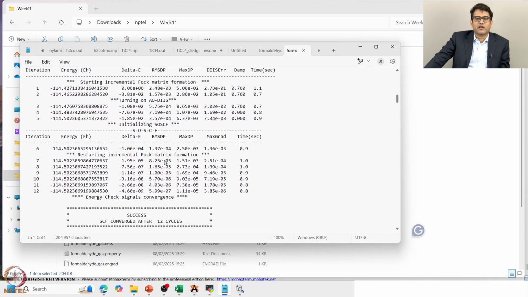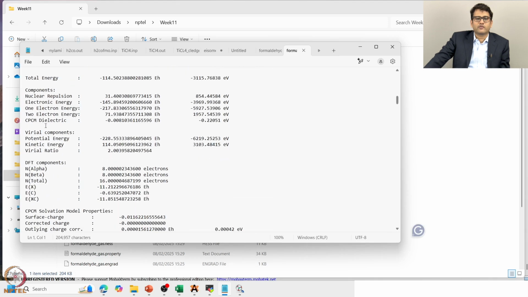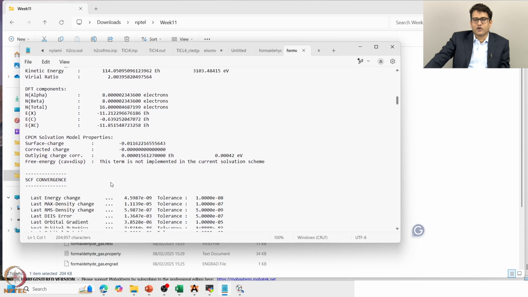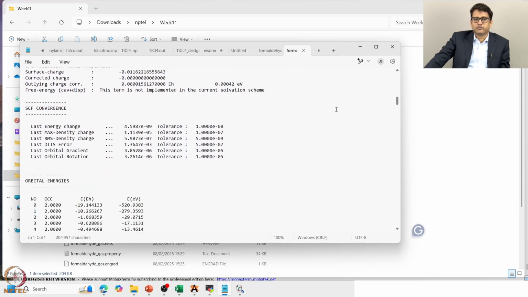So, this is the extra time taken for CPCM, after the standard gas phase calculation. This is the surface charge, this is the corrected charge, the outlying surface charge, and this part, the free energy cavity plus dispersion, is not currently implemented in the current solvation scheme. To include that, you need to go to different models. We will come into that when we discuss the free energy of solvation. So, this is how the optimization was done.